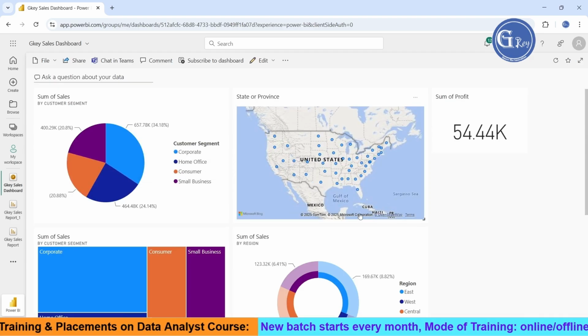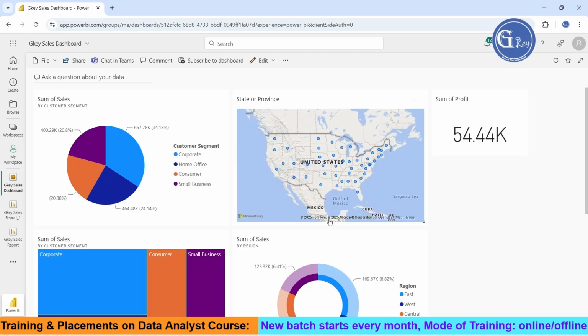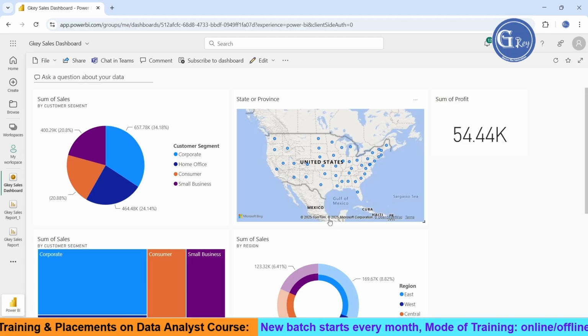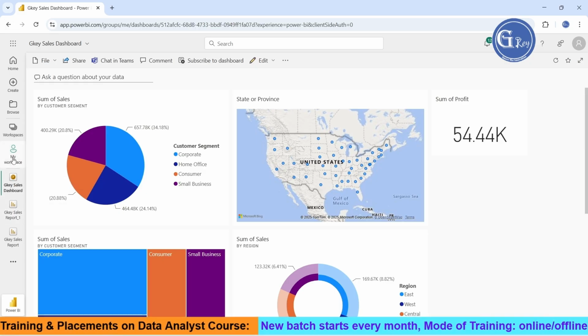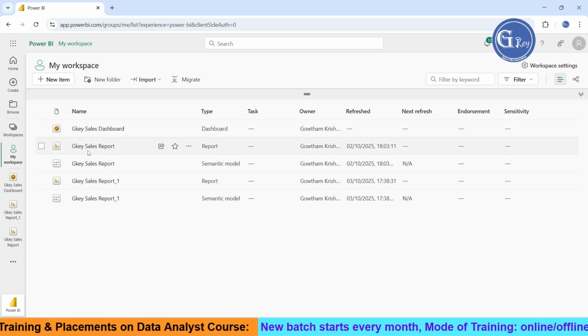In this way we can create a dashboard. This dashboard we can present to the executives, who want to see particular visuals or KPIs. Then we can share this dashboard with the users in the organization. This is how we create a dashboard and a report.